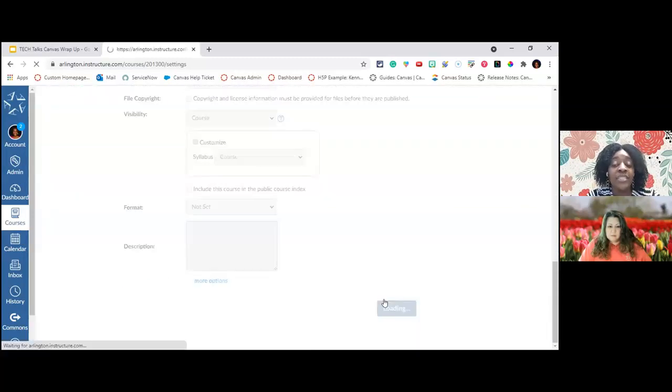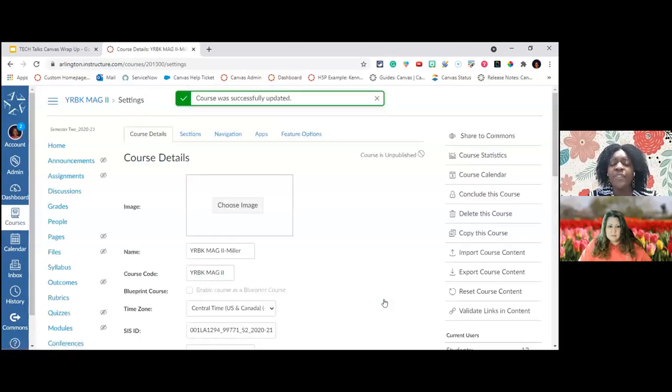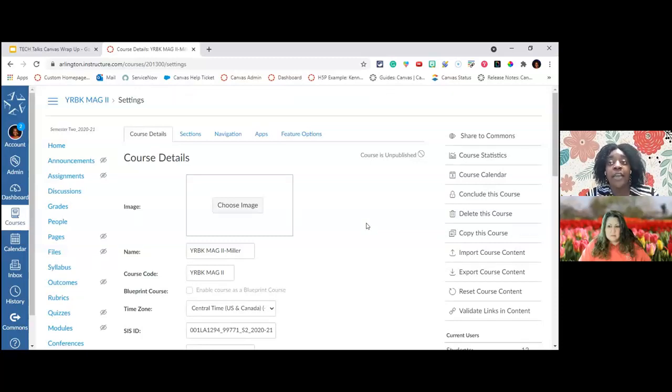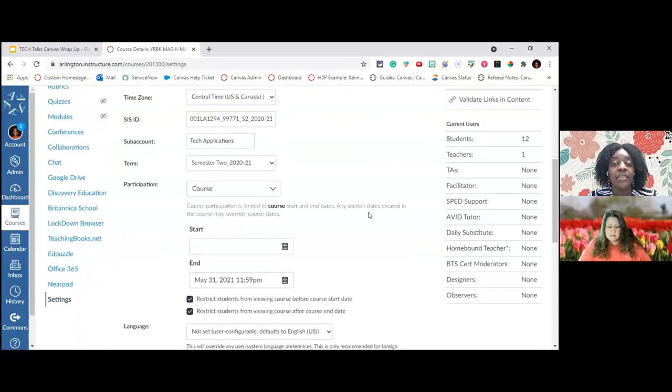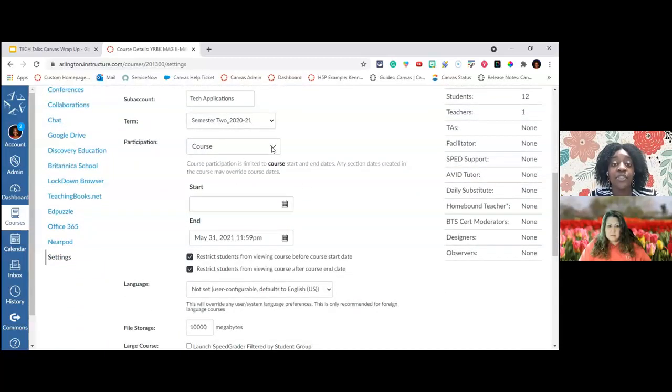Once you update the course details, if for some reason you wanted to go back to the original term dates that the district had, so maybe you no longer have students that need access after the 25th, then what you will need to do is, under the participation section in the course section, go back and adjust that date back to May 25th at 7 o'clock p.m.